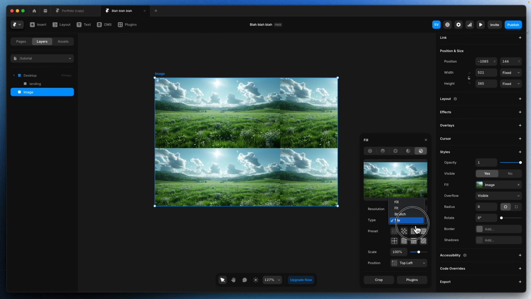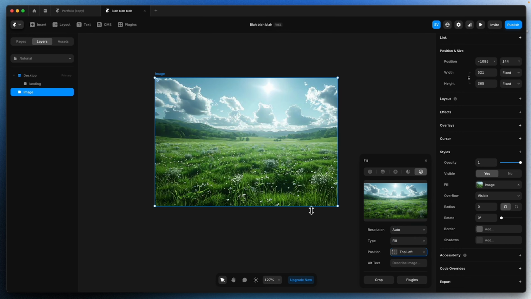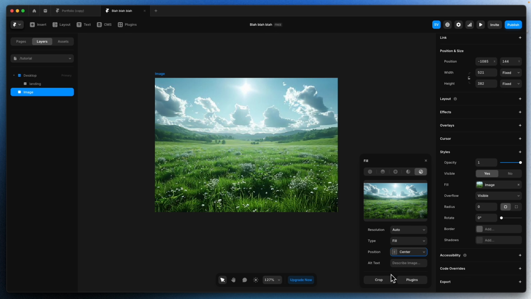So most of us will go with fill, and you have this position: center, top left, there you go, top left. I'll go with center, and we have this crop that you can use to edit the image. So that's about fill.